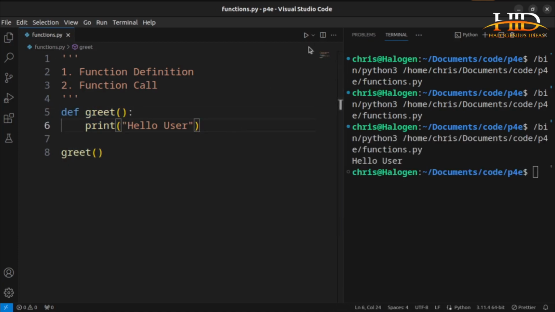So if I run this, you see now I'm getting hello user. The reason why the function is being executed is because there was a function call.